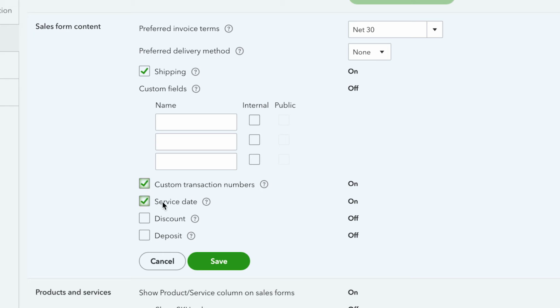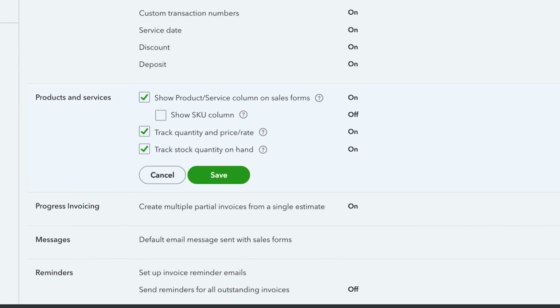Here, you can list the service date of services performed. You can place a discount option and a deposit option directly on your sales transactions as you record them. Once you have selected your preferred options, then move on to More Settings for Products and Services.